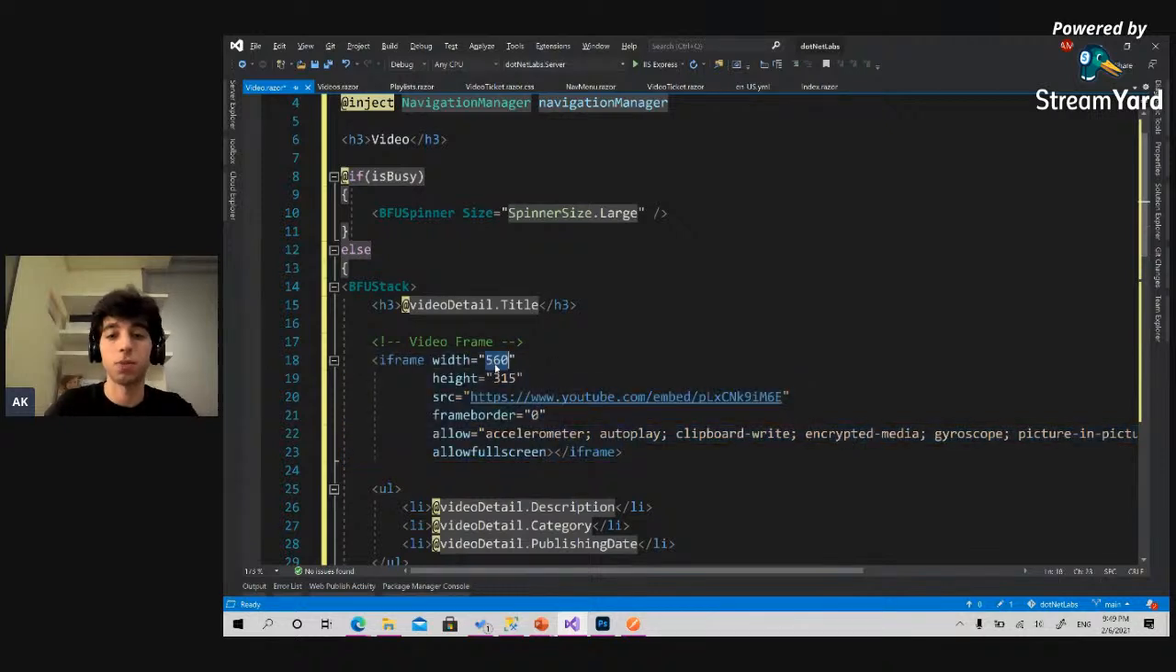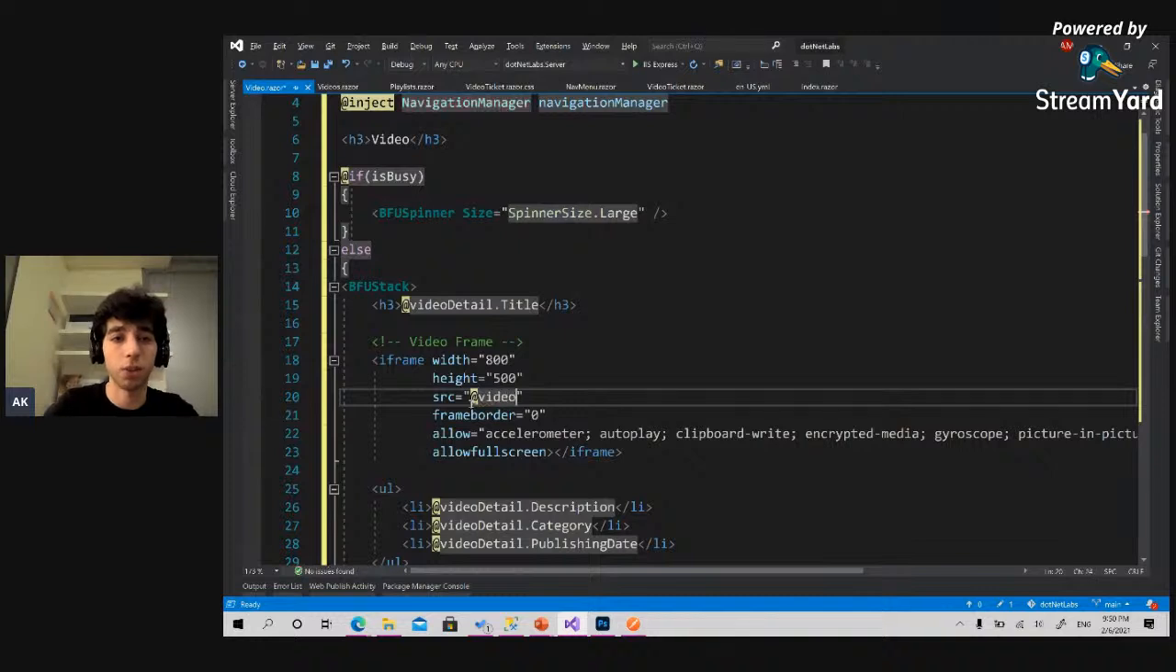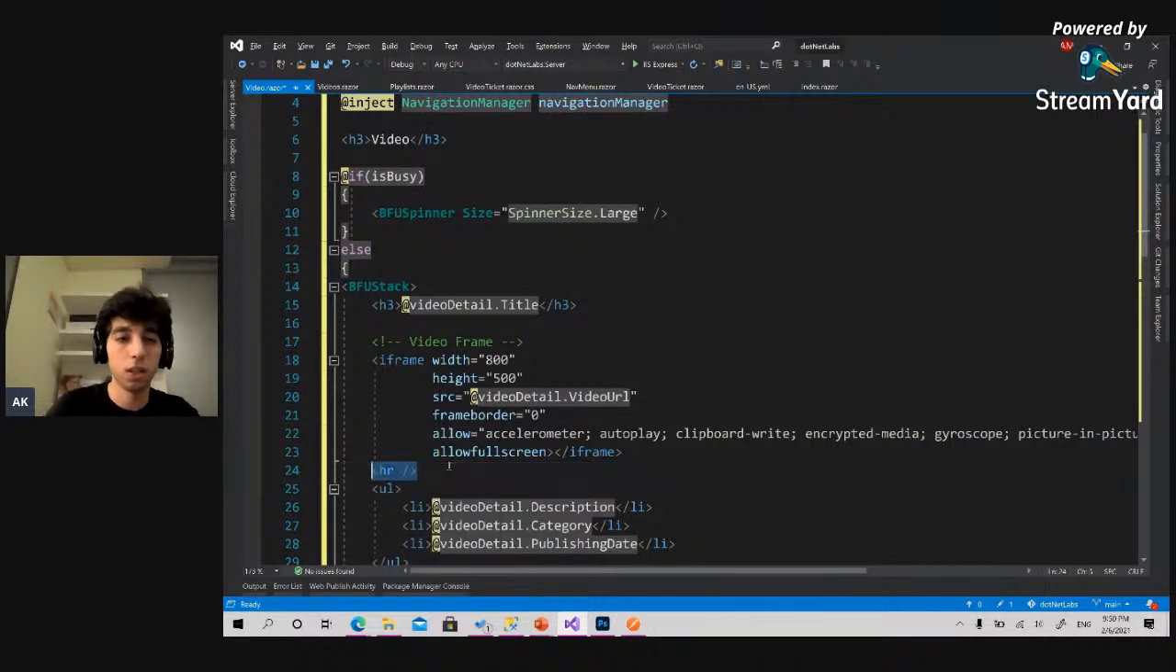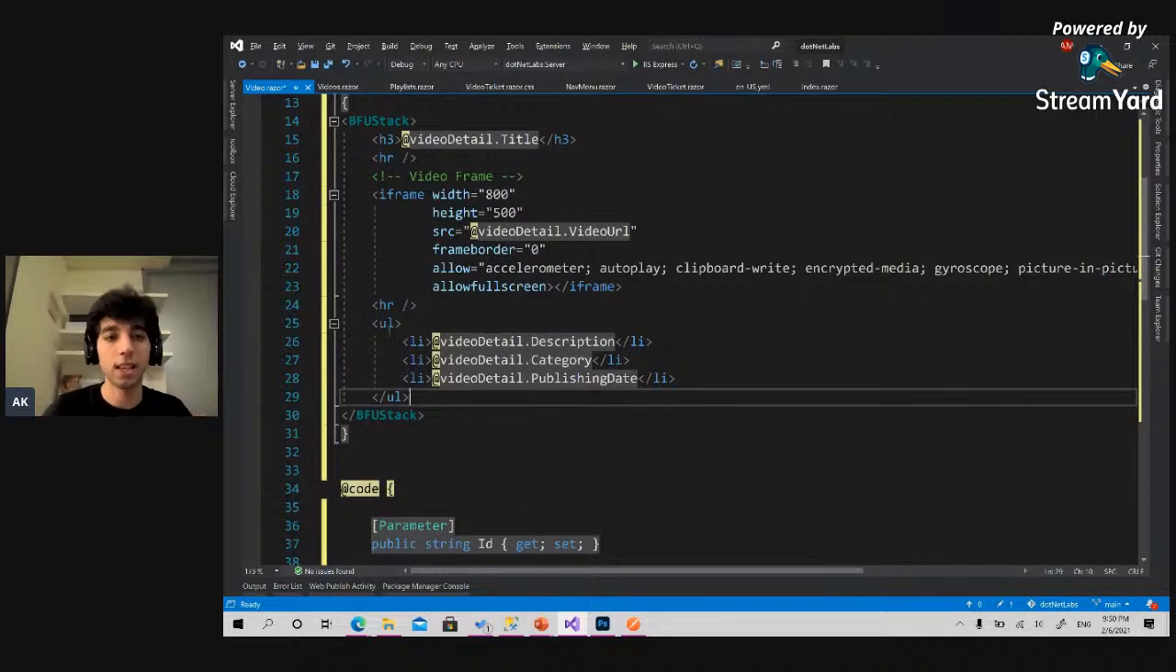For now, I'm just going to specify the width as 800, for example, and the height as 500. Let's see how it's going to look. And for the URL, I'm going to remove that and type video detail dot video URL. So we bring this video from YouTube. And here I will add an HR, just a horizontal line, and a horizontal line over here as well. So in this case, we have the details on this stuff.